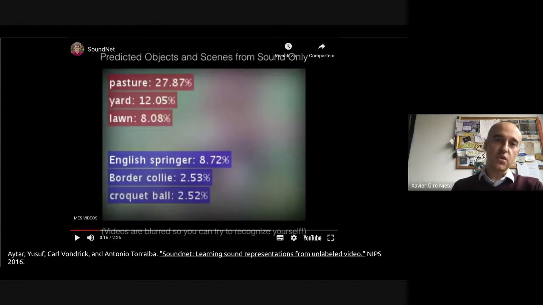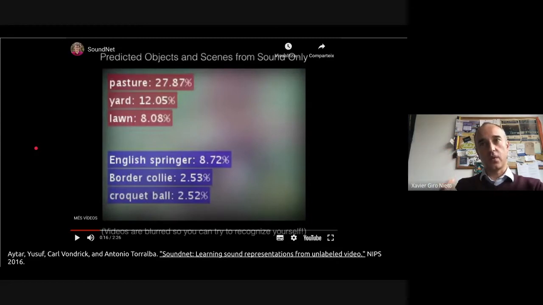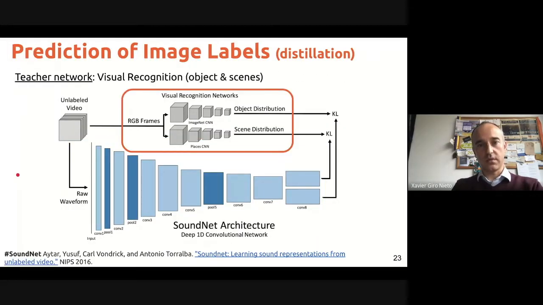Let's see it the other way. Who is predicting this? Here you have two sets of classes in red and blue, and these are the top three predicted classes. Which network is predicting those labels, the ones that we see in the video, from this scheme? There are only two options: the teacher or the student. You need to take a risk. Who's predicting those labels?